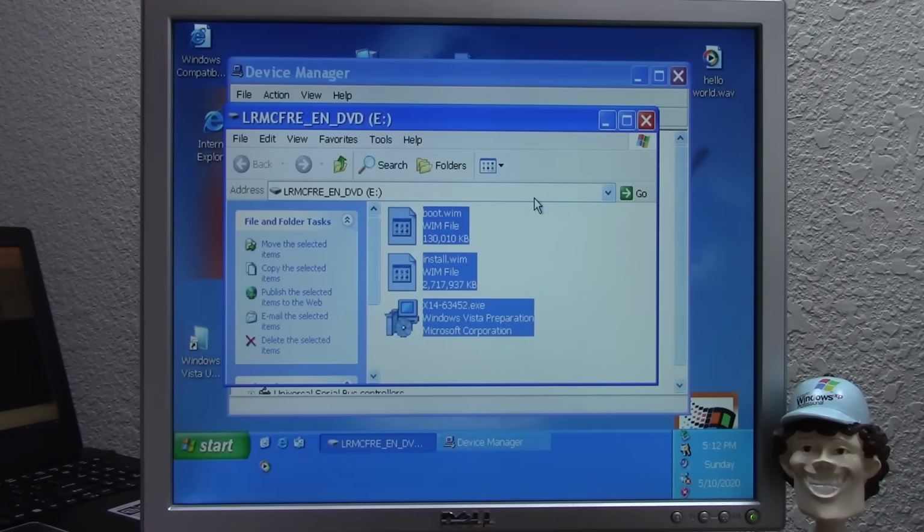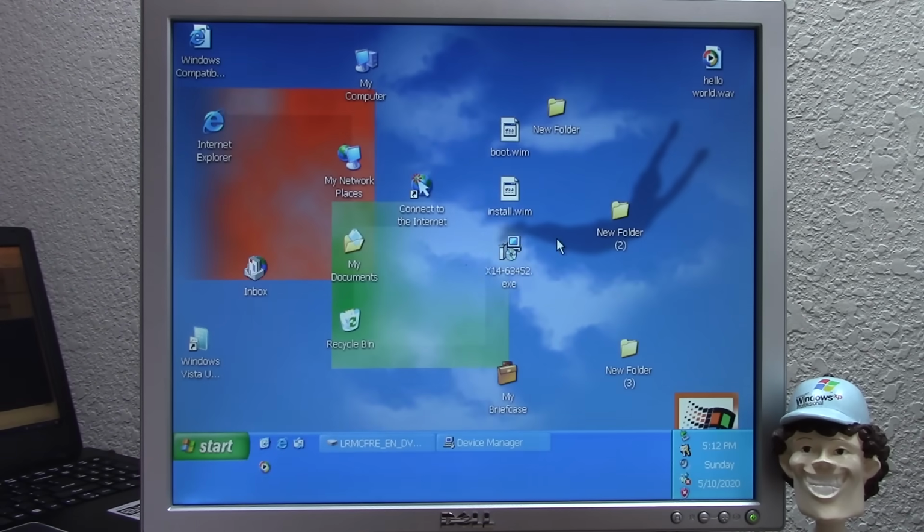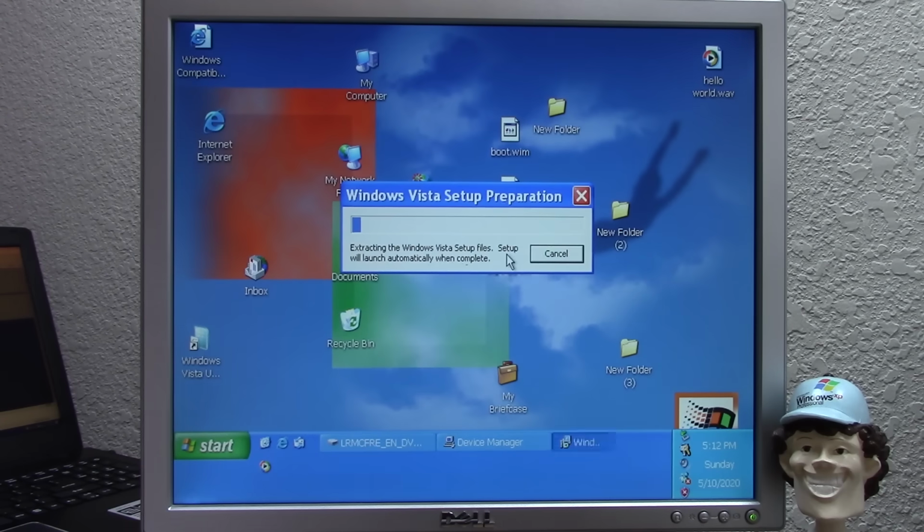Alright everyone, it has been about an hour since I recorded the last clip, and we now have these 3 files copied over to the desktop, and we're going to go ahead and run the exe file right here, and this will begin the Windows Vista setup. Now, you're going to notice right away once we do this that the beginning of the setup is going to look a lot different, because it actually has to extract all the files to this Vista folder right here.